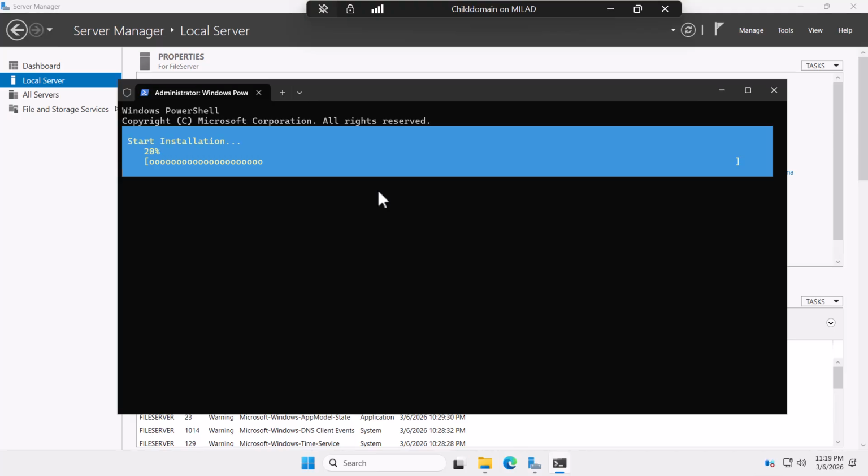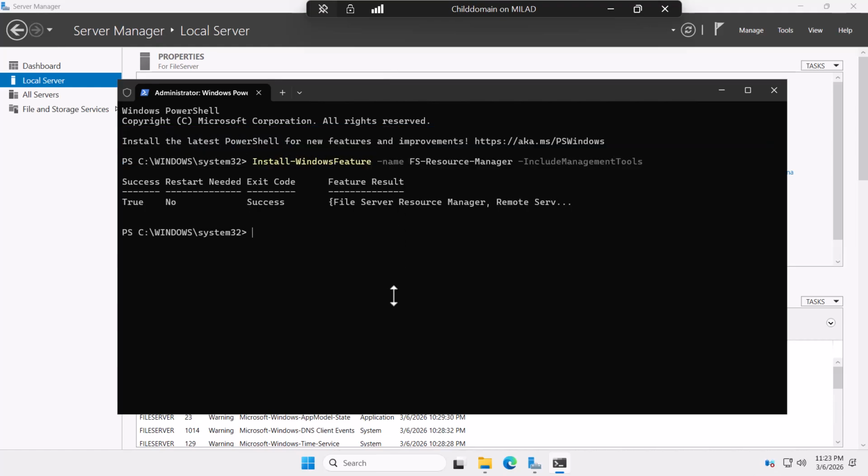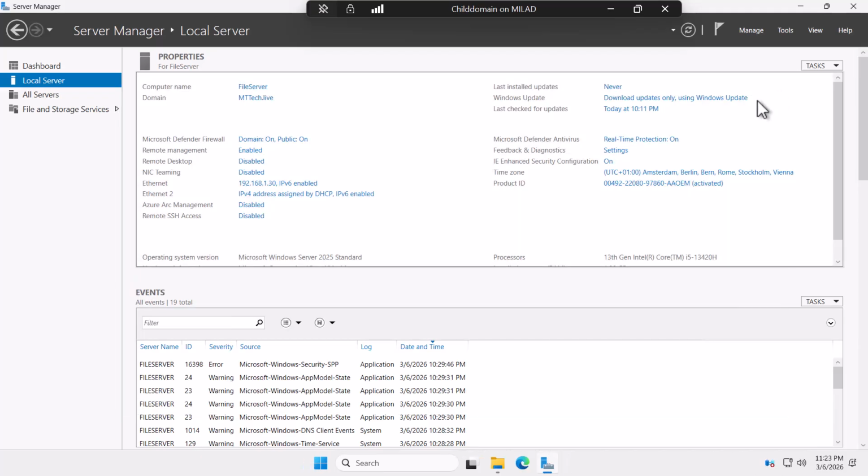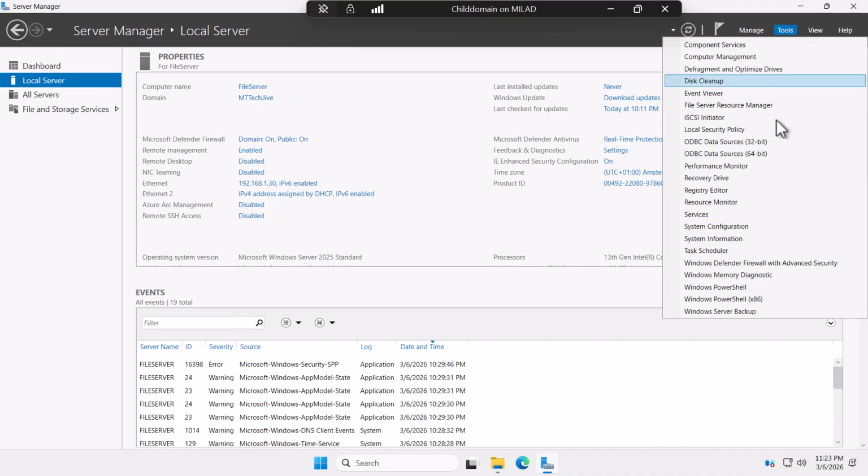Here, the installation of the file server manager is running. So I'll stop the video, and when the installation is done, I will continue the video once again. So here the installation is completed, and everything is successful. And here the feature result is file server resource manager. So then close, and let me show you where it has been installed.